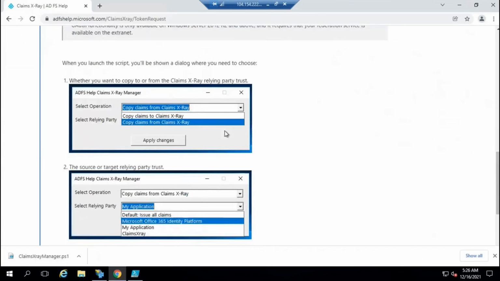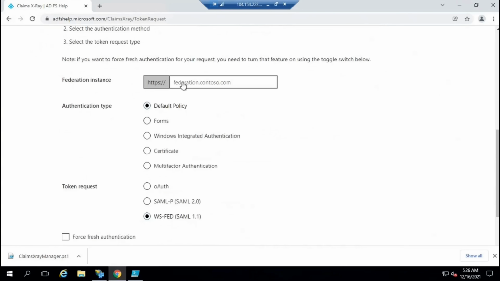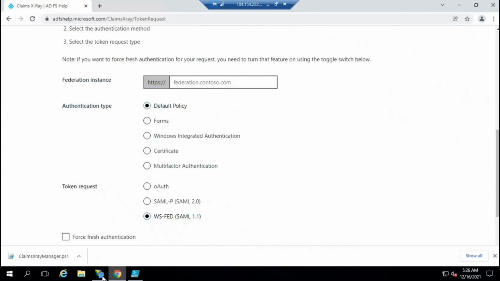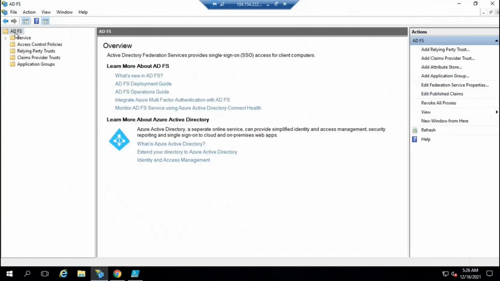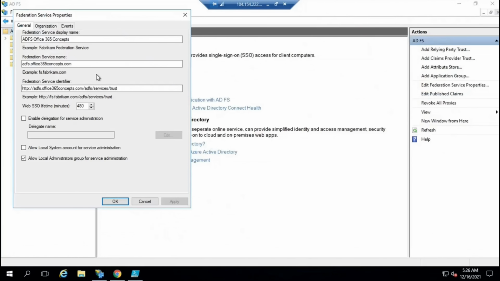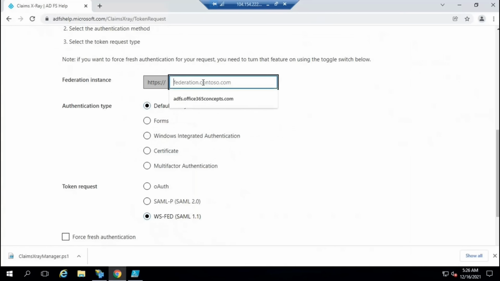Now how are you going to test the authentication? You will go to next. Now you will see this particular page. Here you need to add the federation name of your ADFS server. You can find this name by right clicking on ADFS and then going to edit federation service properties. The federation service name that you see here, in my case, is adfs.office365concepts.com. So copy the name that you see under federation service name, go to the claims x-ray tool and paste it here.